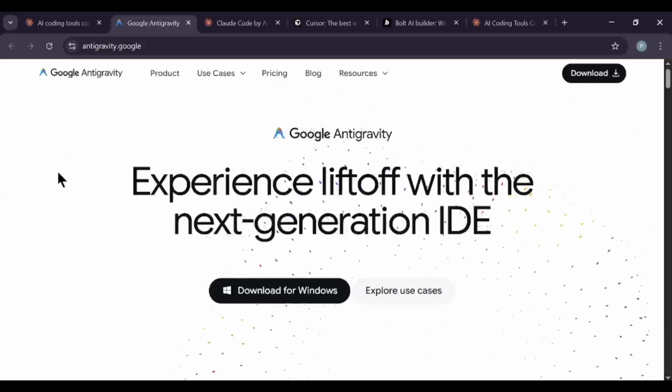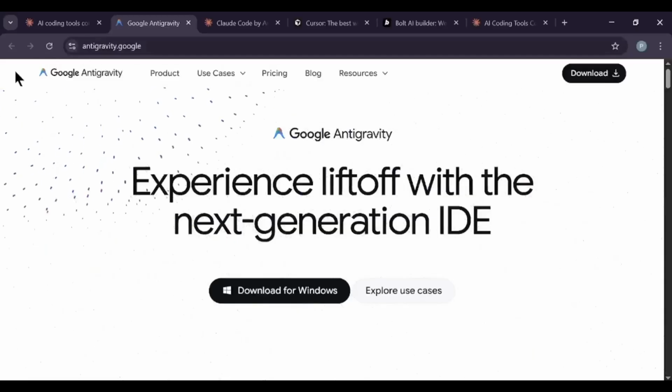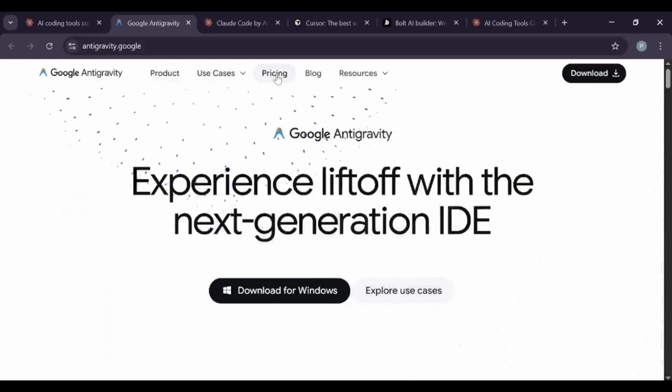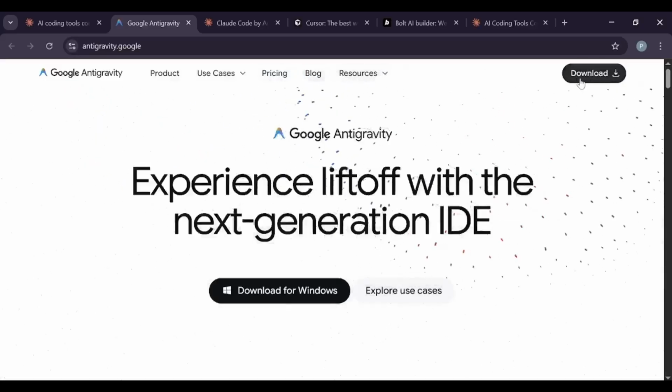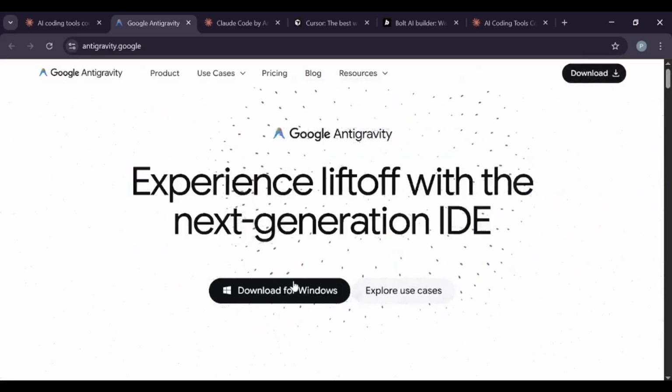There are now four big AI coding tools that developers keep talking about: Anti-Gravity, Claude Code, Cursor, and Bolt. Each one promises to make your code faster. Each one does things a little differently, and each one is best for a different kind of person. So today, we are going to be breaking down all four of them.